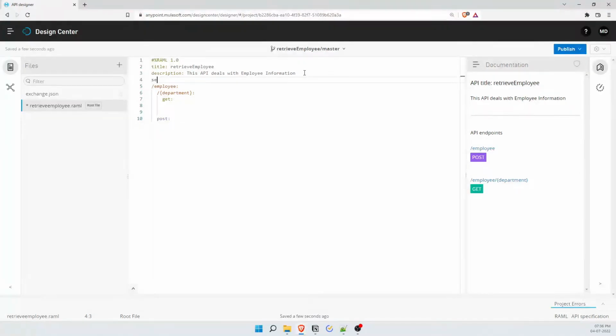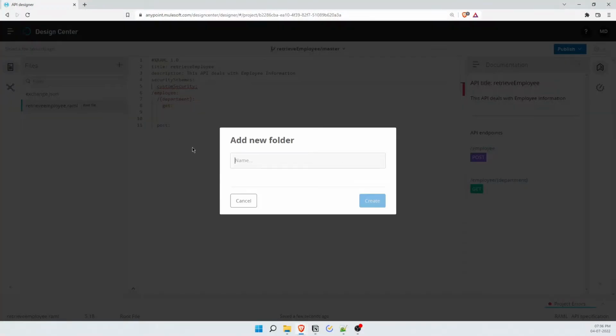I'll give securitySchemes, then a colon. Then I need to give a name. This could be any name. I'm giving it custom security. Okay. Then before that, I'll create a structure for this RAML, right? So first thing, I'll create a library folder.